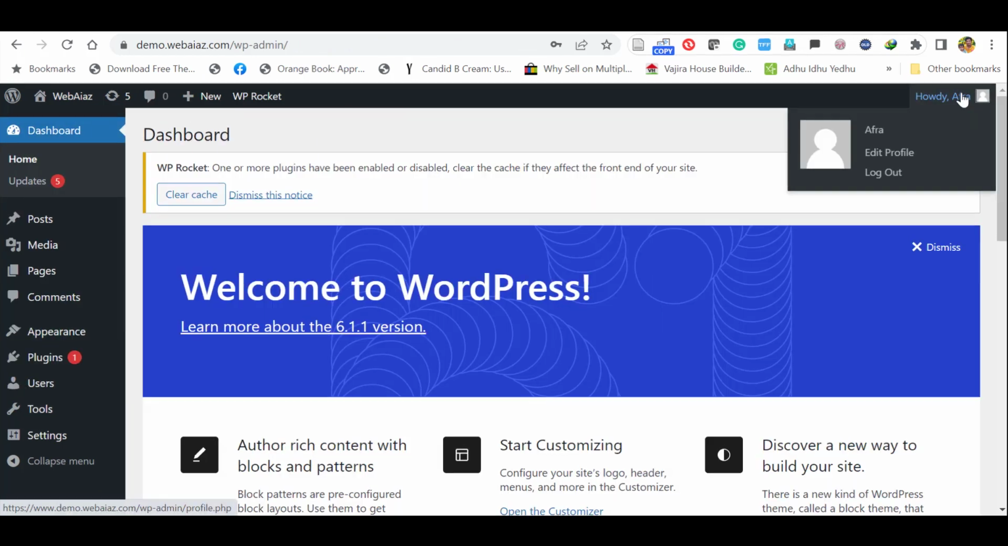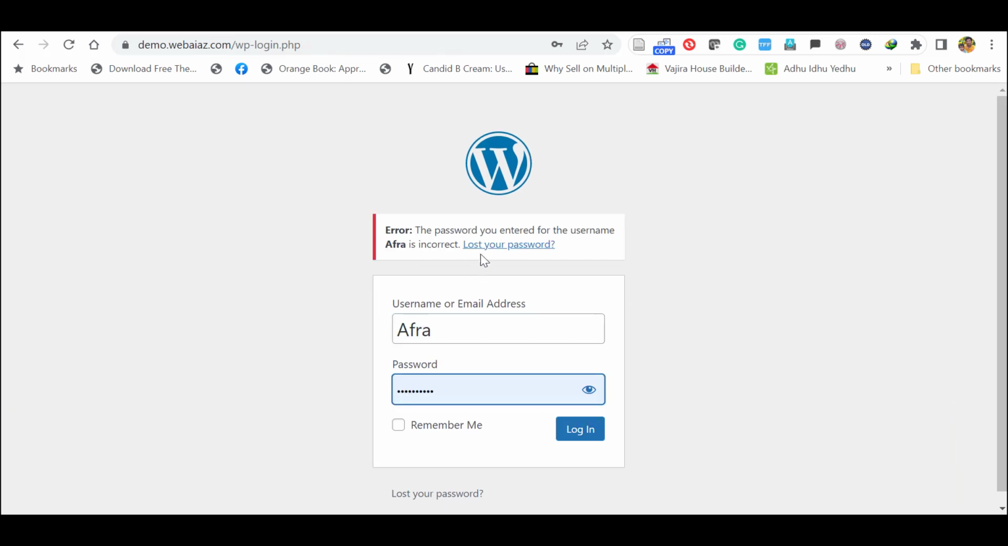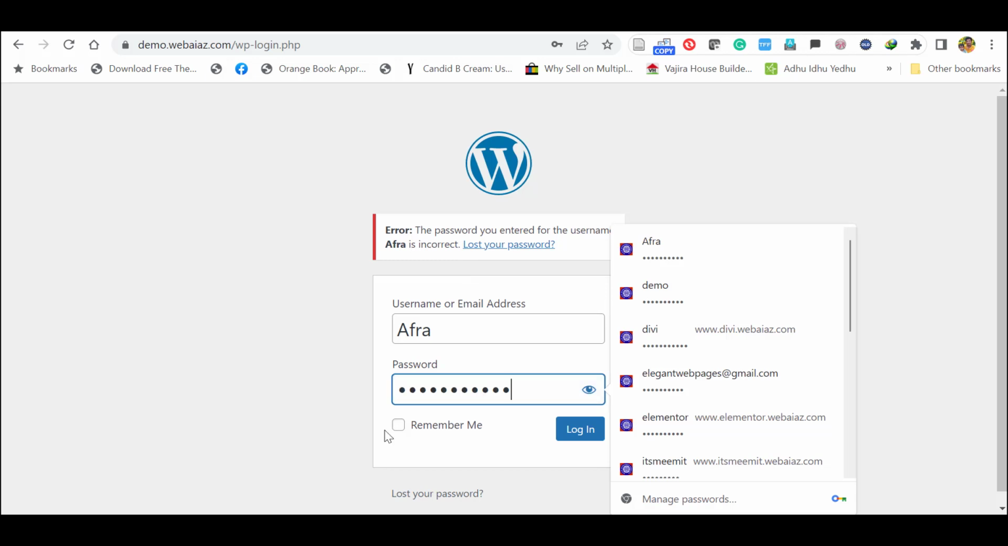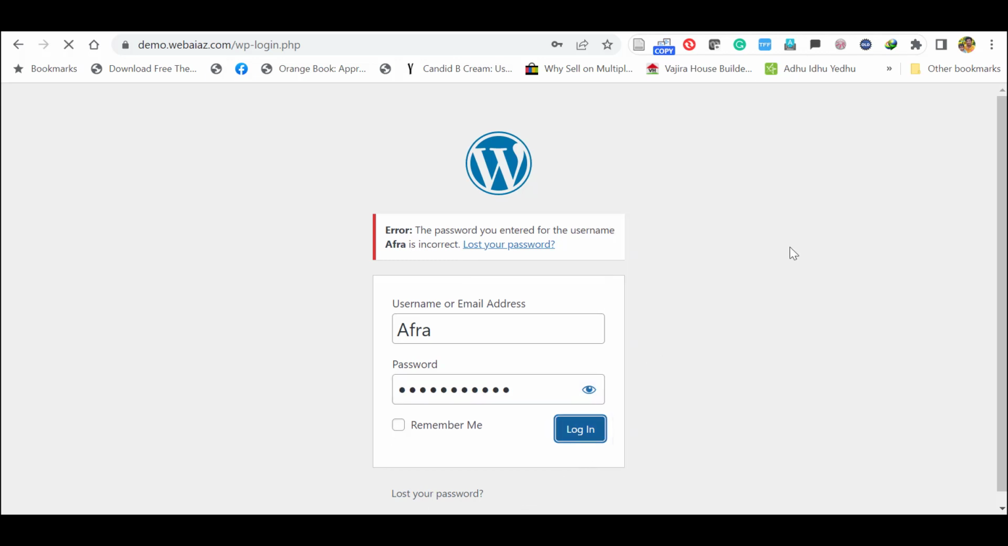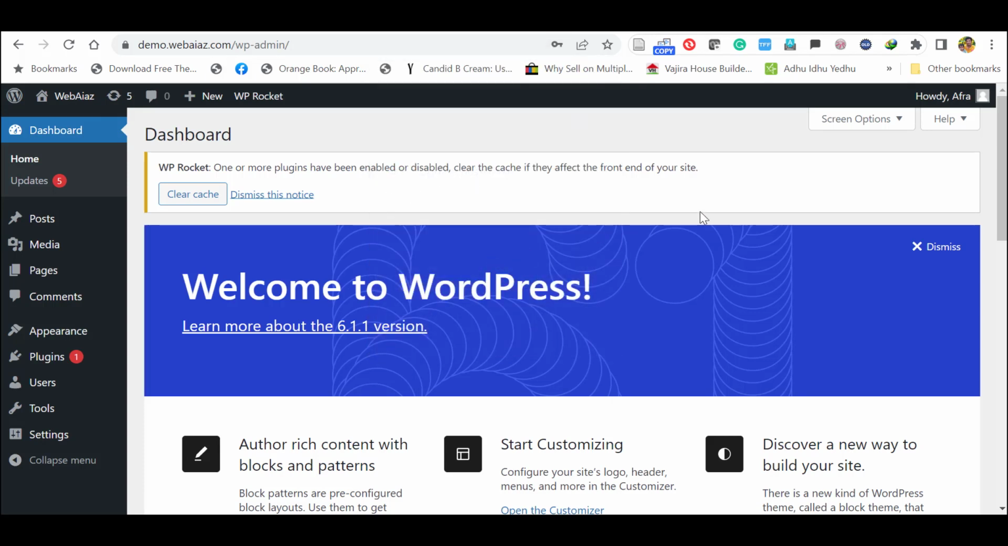So let's check it. So log out from this dashboard and let's try login. Here it will say the password entered is incorrect because we have changed it. So let's paste the new password and click login. Okay, now you can log in. So this is how you can change the WordPress admin email, username and password.